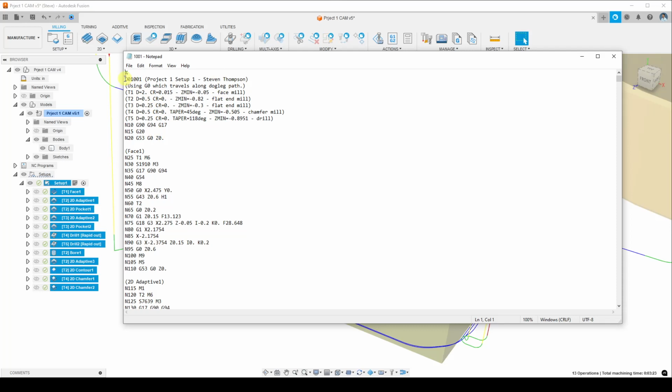So we can see that the code starts out project 1, setup 1, Steve Thompson, and that is in parentheses, and that means it's a comment. So everything in parentheses is a comment. It's not going to actually run anything on the machine. It gives a list of tool numbers, and then it starts giving some G code here. This one, G53, means machine coordinate system. G0, which is rapid. Z0, which is to the Z0 position. It's going to go all the way up.